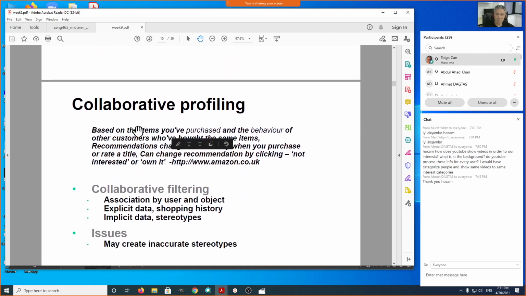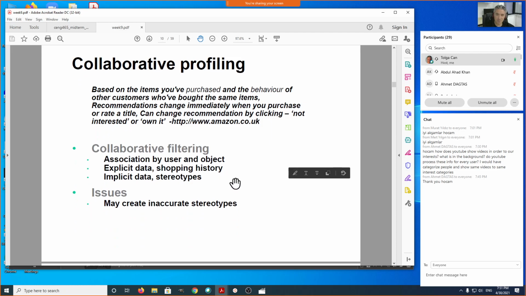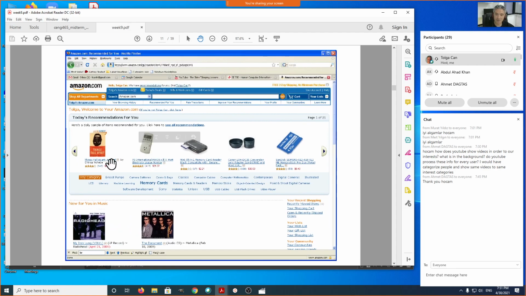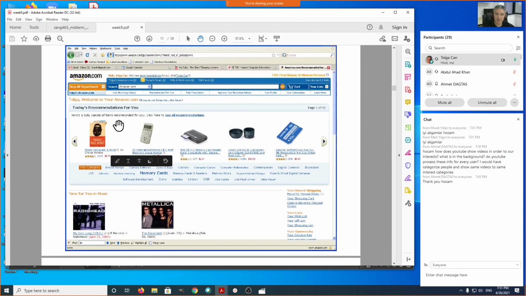So I already mentioned collaborative profiling, and one particular application of that is called collaborative filtering. Association by user and object. The users who bought this item, which you just bought, also bought these other items, things like that. And Amazon uses this a lot.